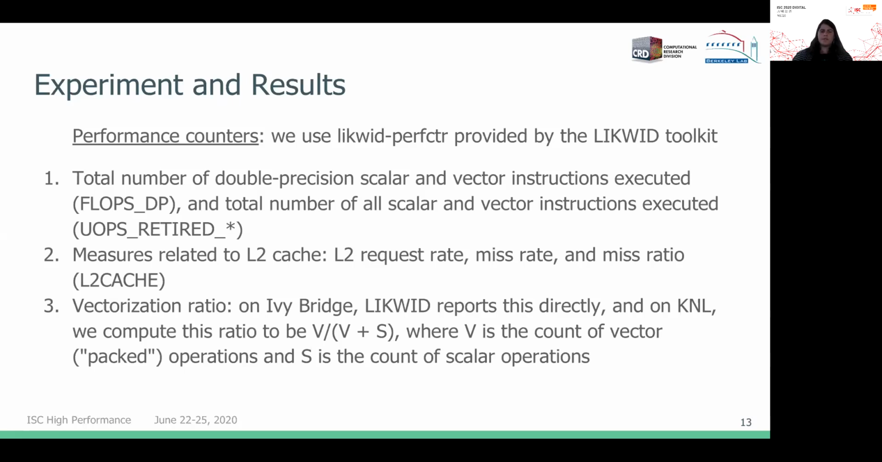In the case of the Ivy Bridge platform, LIKWID reports this directly. But in the case of the KNL platform, we compute this ratio to be V divided by the summation of V and S, where V is the count of vector or packed operations and S is the count of scalar operations.